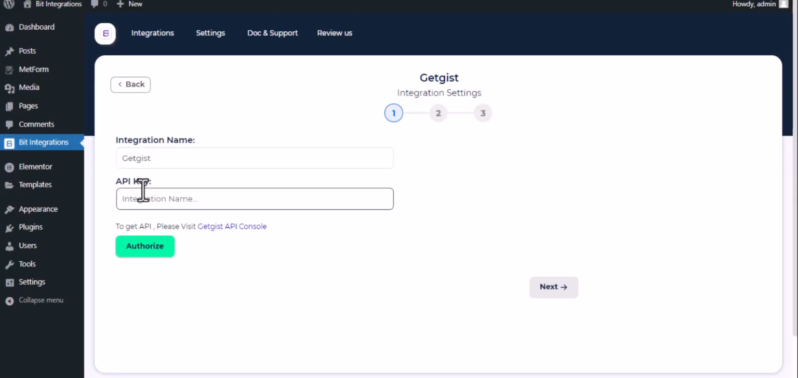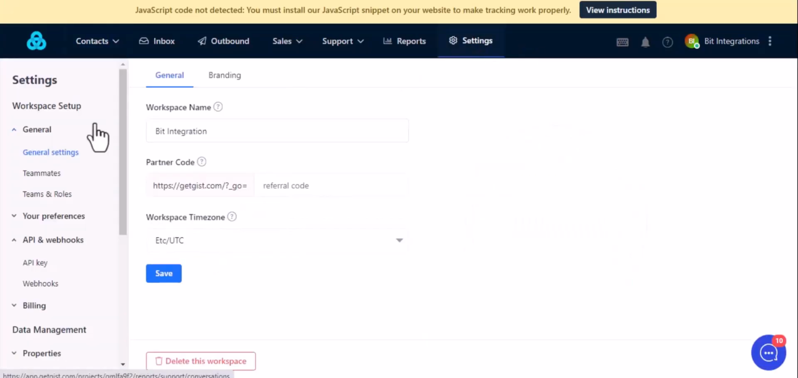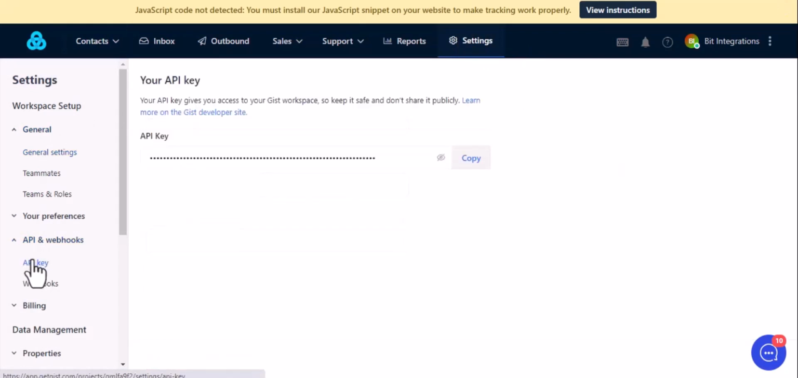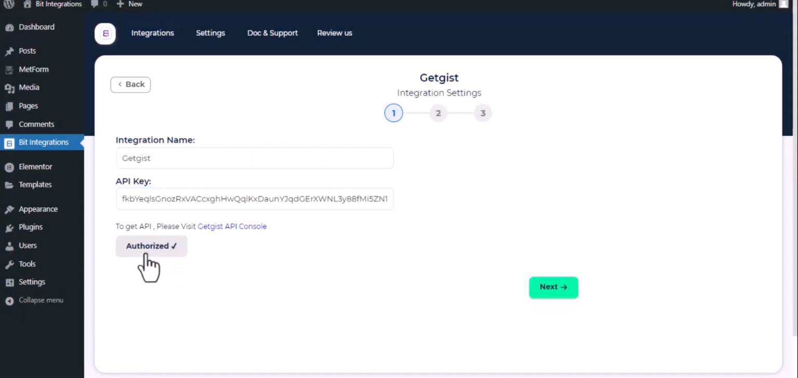Now for API key, please visit GetGist API console. Now go to Setting. Then click on API key under the setting. Copy this and paste it on authorization page. Now click on Authorize. Authorization successfully done.